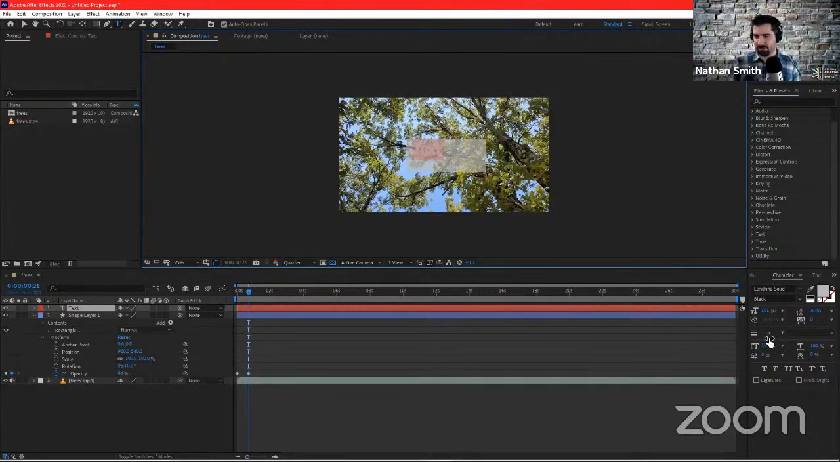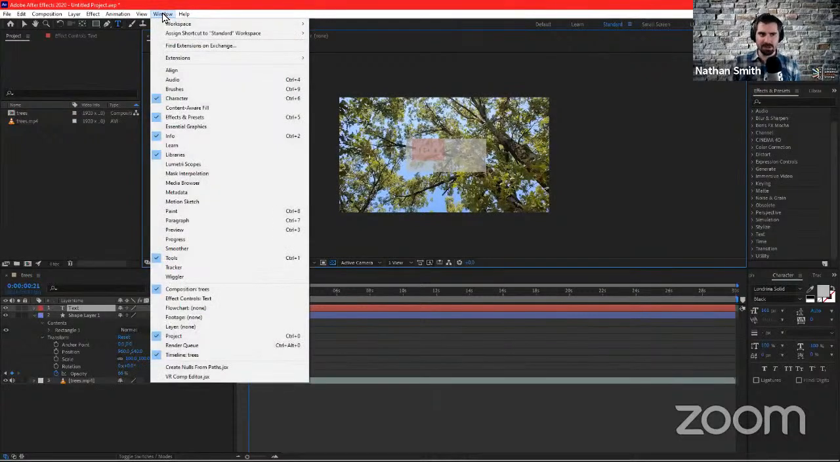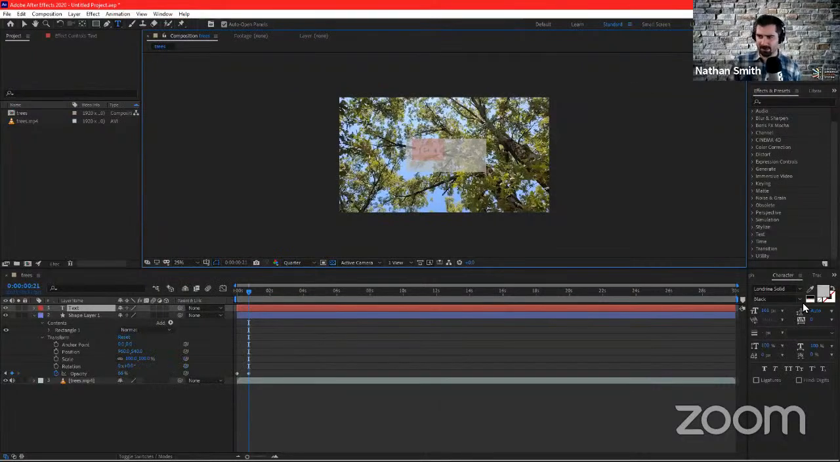Now I have this open, but if you don't see the controls that I have, I've got my font family and my font style here, and two little color swatches. This is the character panel right here. If you don't have the character panel open, it's no big deal, super easy. All you need to do is go up to the top to the menu, click on Window, and then come down here and click Character in the menu, and that should open this character panel for you.